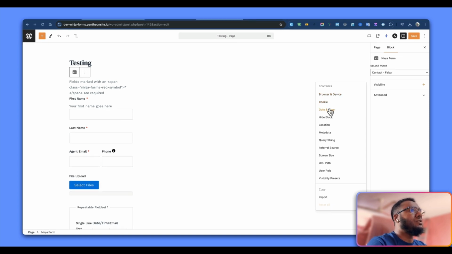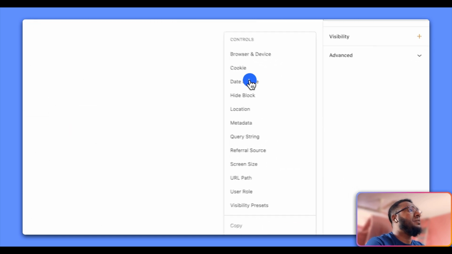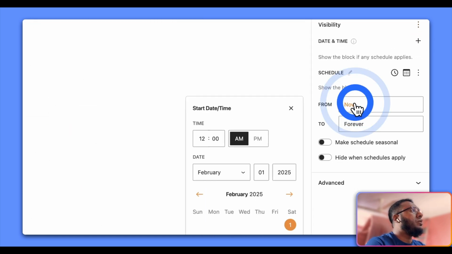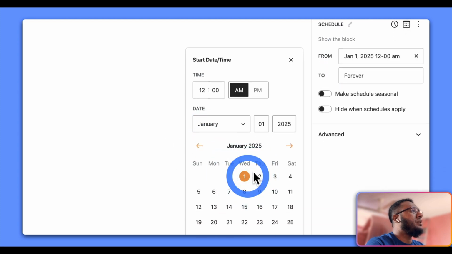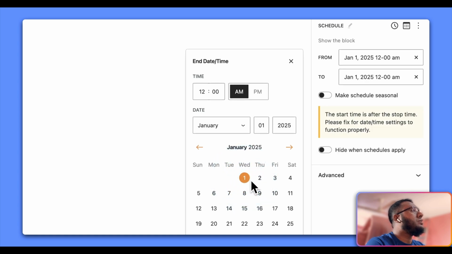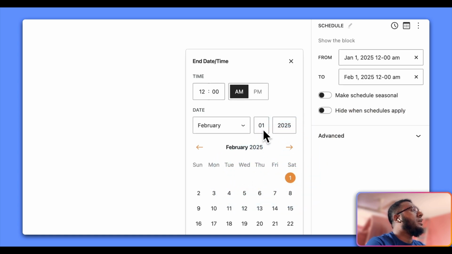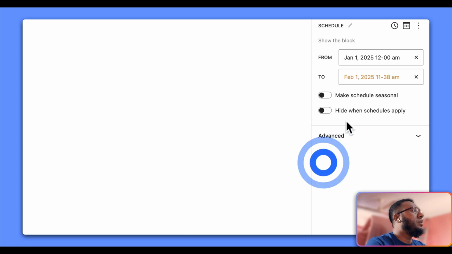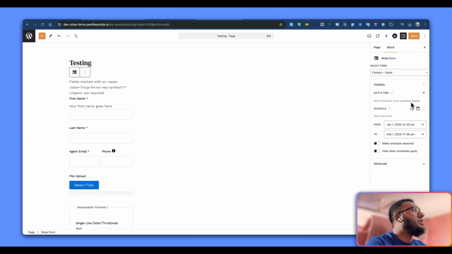My initial goal was to hide the form after a specific time. So let's schedule. I can set from January 1st, and it should be disabled on February 1st, and the time right now is 11:36 a.m. So I can set 11:38 a.m. Show the block if the schedule applies. So it will be shown whenever the time is met. After 11:38 a.m. it should be hidden.